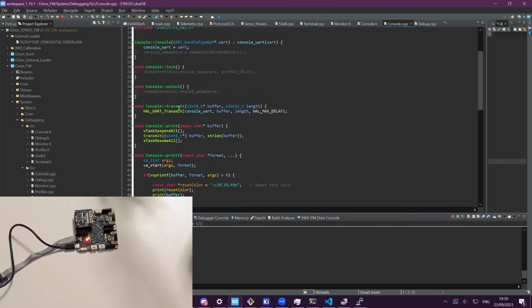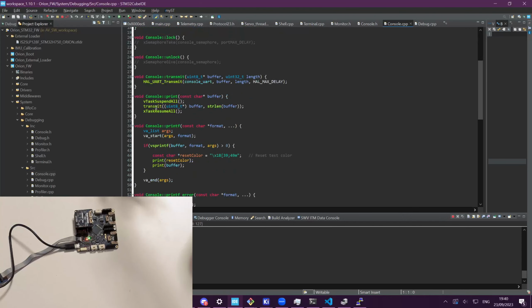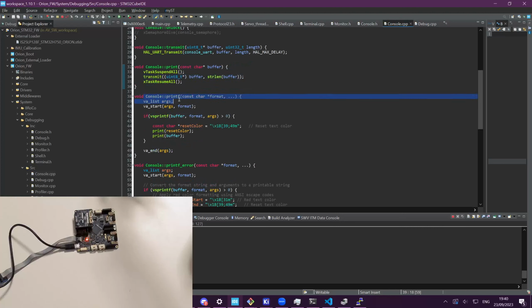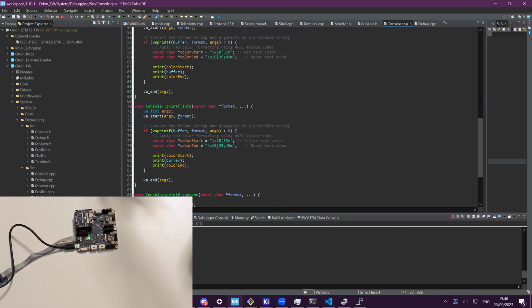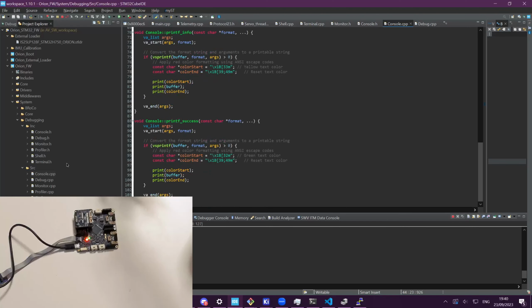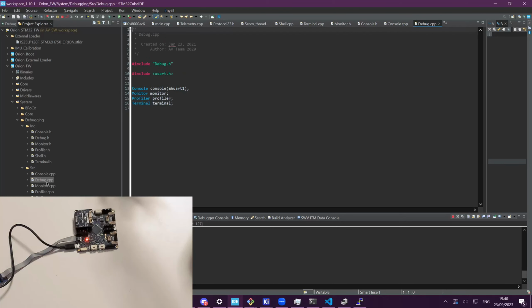So we have the console transmit function. Then we can print some data using the transmit. We have the printf, which is used to print data with a certain color. In this case, it's white. We can print in red, we can print in yellow, we can print in green. So this is just a class for printing data. The debug here just contains all of the objects that we need in order to debug our program.